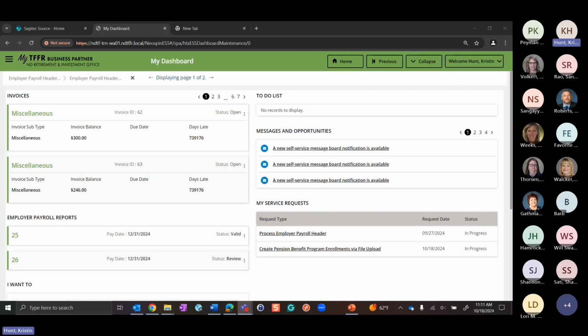But the last thing before I start showing anything else, I just wanted to go back to the home screen. We've been plopping around in the system and doing stuff, and I wanted to show how things have gotten updated since then. We did that enrollment file, so now we can see here that we have another service request. When I was talking about things being submitted to TFFR and they have to take it from there, that's what they're working on: reviewing that enrollment file and doing what they need to do, and it's in progress.